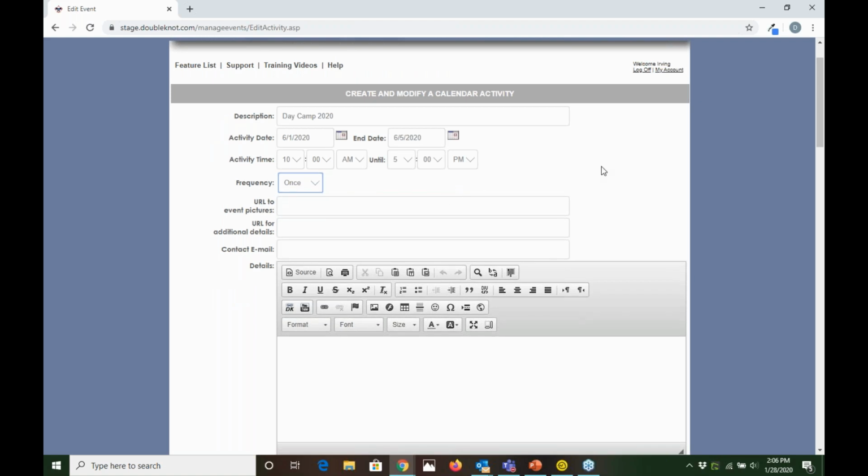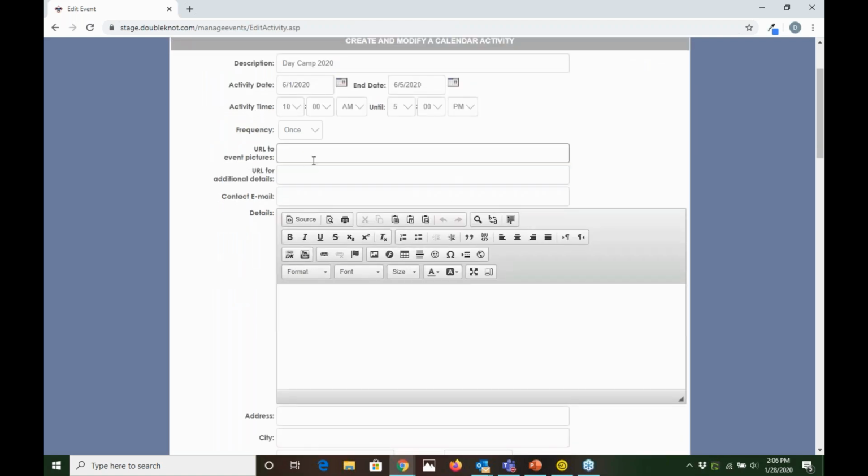For testing purposes, we're going to leave this at once. These next two items, URL to event pictures and URL for additional details, will link people outside of DoubleKnot on the main landing page for this event to additional content. I do not recommend using this. It can be confusing if a user clicks that link.